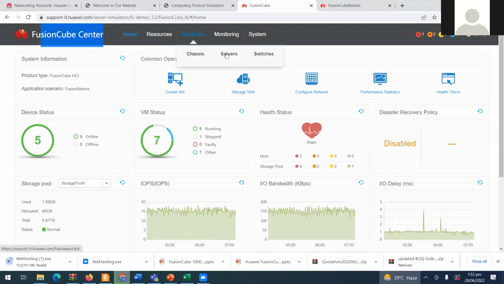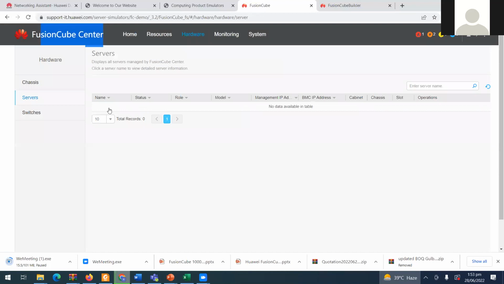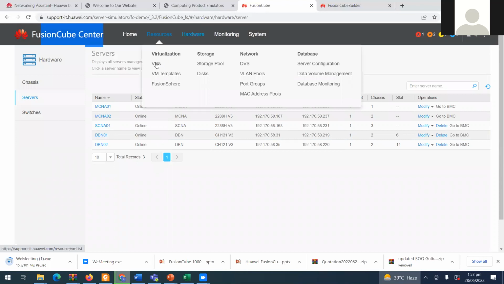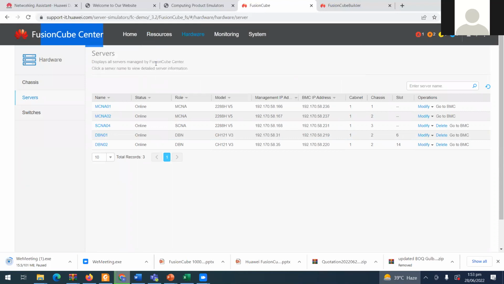You can check the hardware. For example, if I want to check the servers, it will show me which servers are available in this HCIE. You can see that these are the deployments. We didn't install this, but this is a simulator, so it shows all the nodes. In resources, if you go to the VMs, it will show all the VMs here.